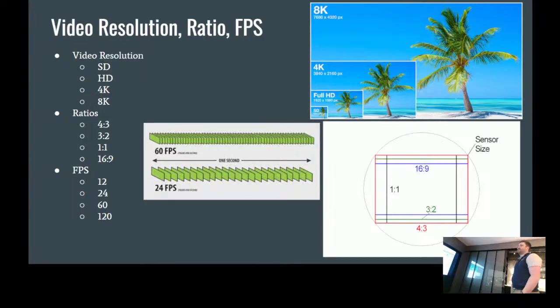But just also keep in mind that most TVs don't have access to 8K video yet. Sorry. Some TVs have access to 8K video. Most do not, and most streaming and everything else that you're watching is either in HD or 4K.